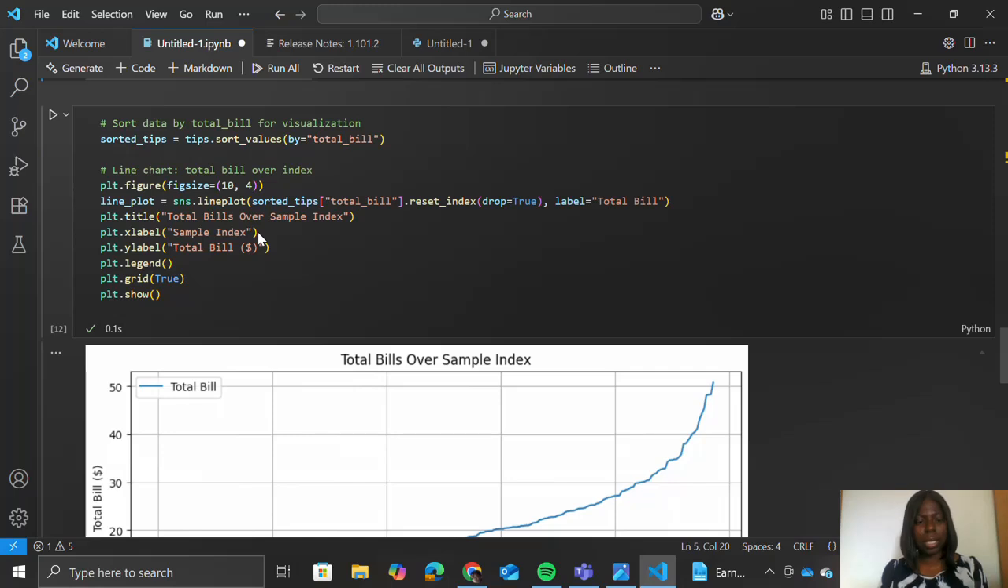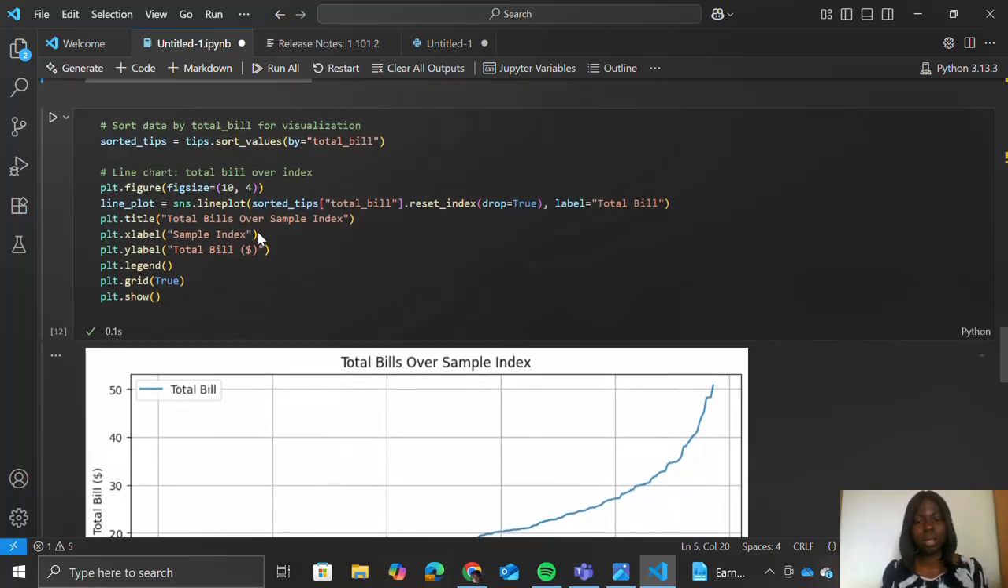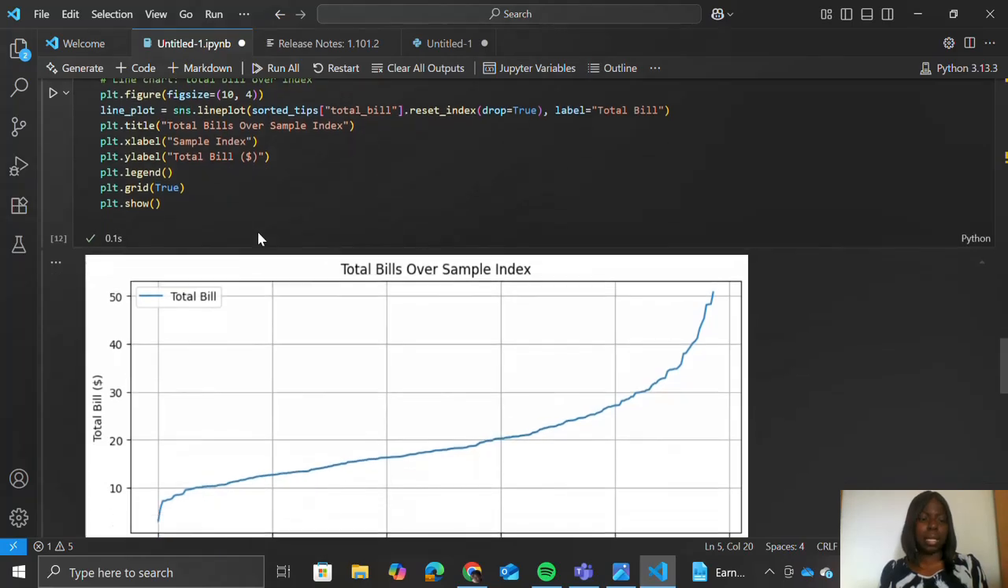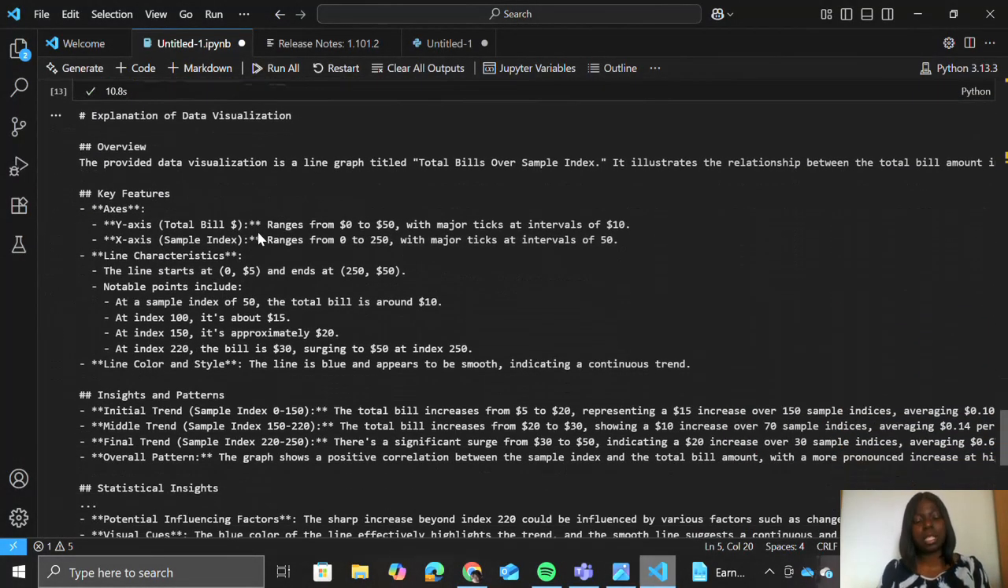I've also done the same in this cell. I'm working on doing line charts. In this cell, I've created the line charts and then it's being explained over here. So I want to see more of what you are going to do with PlotSense.